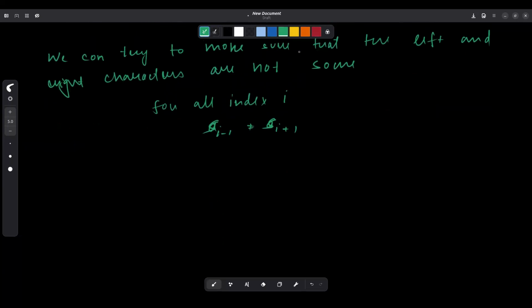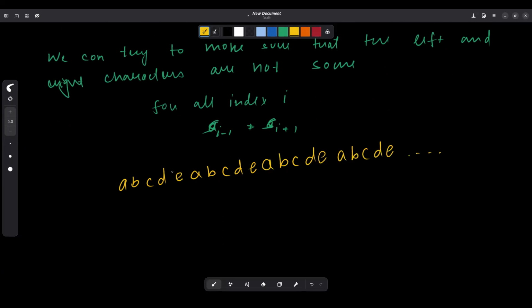Now how can we make sure that no element has left and right equal? We can simply follow this trick. We can do A, B, C, D, E, and then A, B, C, D, E, and then again A, B, C, D, E, and again A, B, C, D, E. And we can just continue on printing this.